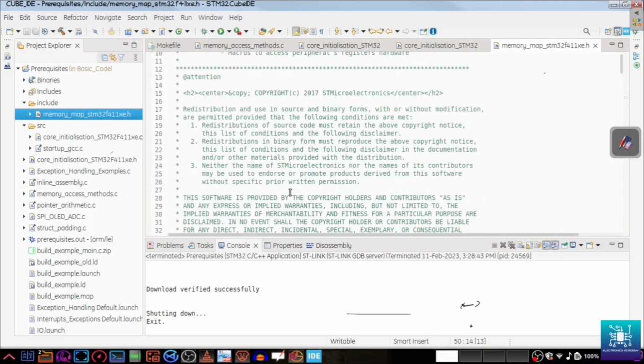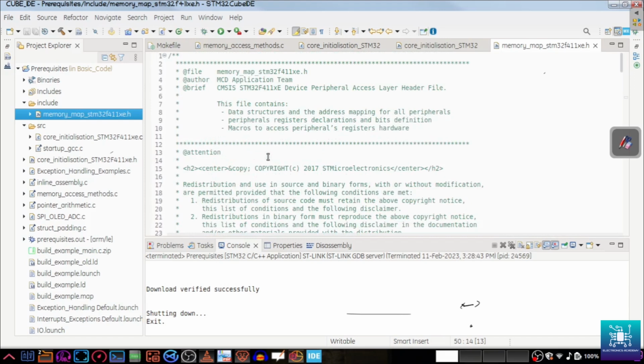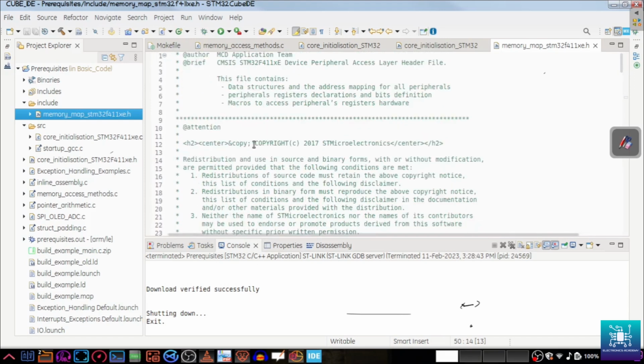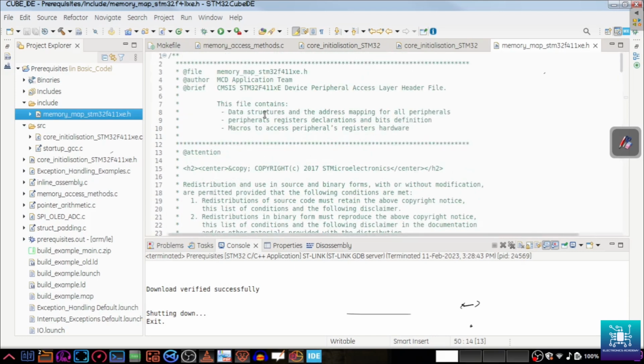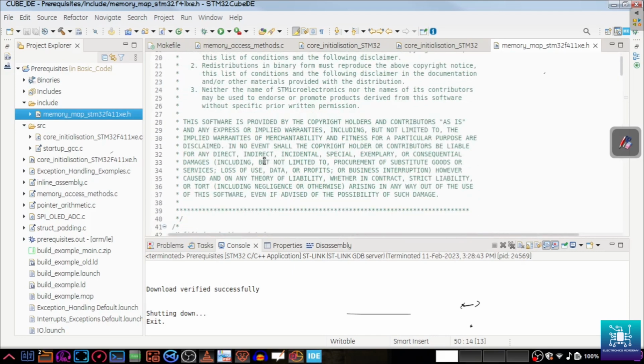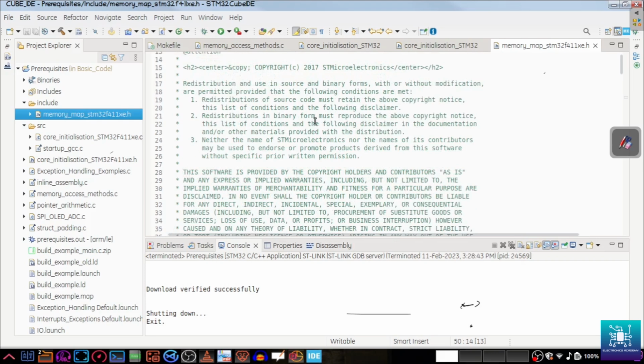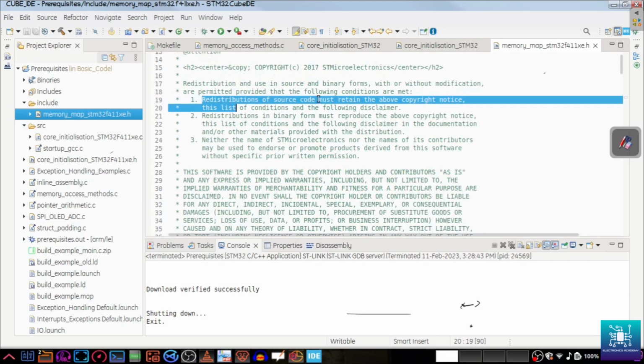You can actually modify it and distribute it, but you have to keep this license on top. You have to mention this on top and give proper attribution, and then you can change the contents of this. Redistribution of source code must retain the above copyright notice, list of conditions, and the following disclaimer.